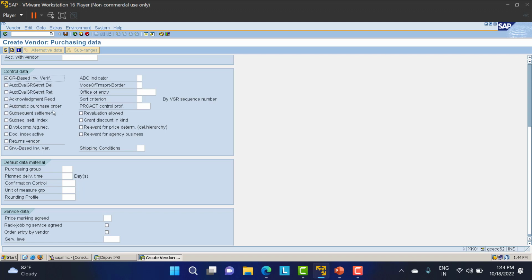Then the subsequent settlement is there. After the subsequent settlement index, there is the ABC indicator, which is like a priority: whether the vendor is important to us or not important to us, it is going to show it. And revaluation is allowed, grant discount in kind, all these things you can maintain.